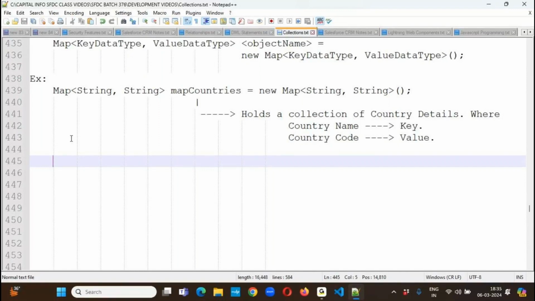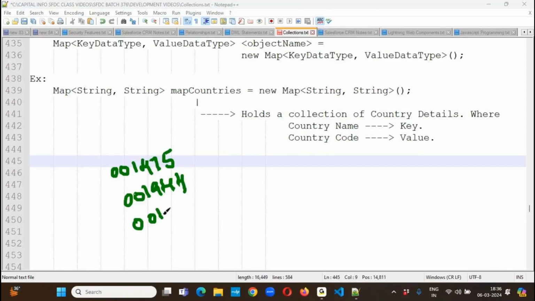Then, up to this one, next one. For example, I'm having some account records. For each account record, we have a unique identification number that is called as what? The record ID. These are the record IDs here. First record ID 001475, assume that this is the record ID. Second record ID 944. Third record ID 001911. Fourth record 001846. Like that, we are having so many record IDs available.